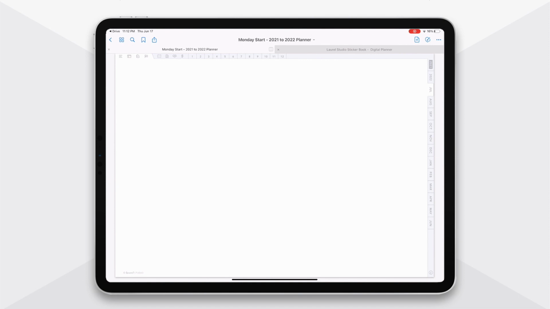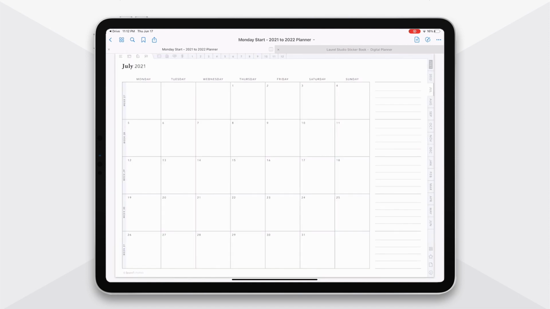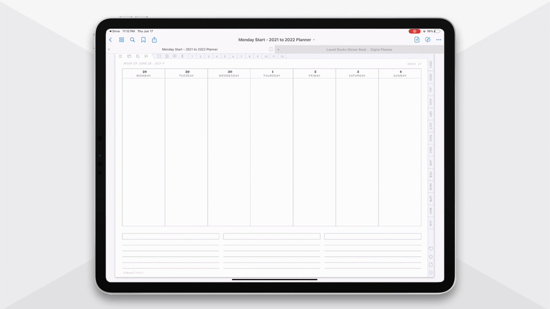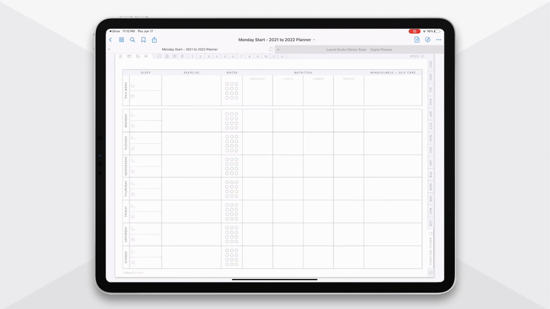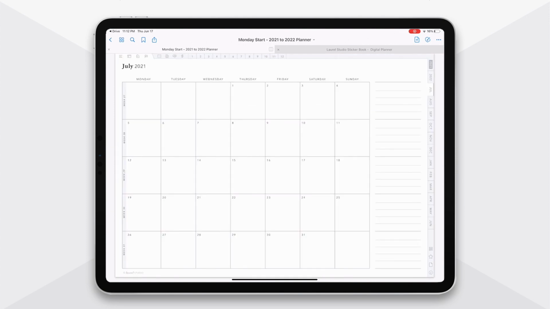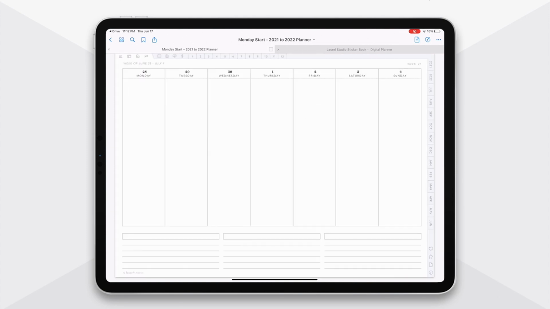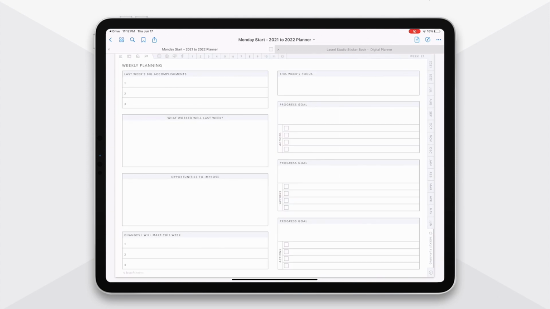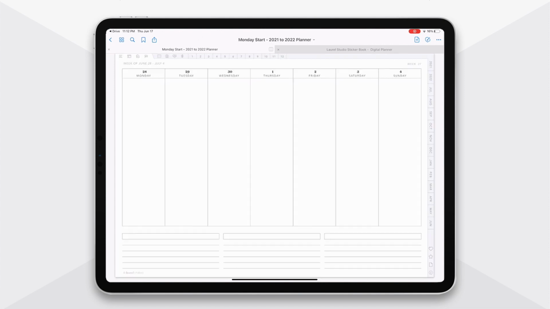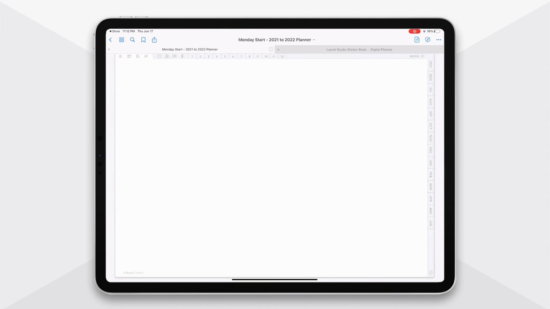Now likewise, when we jump down into the week, you have bonus pages as well. You have this health tracker, and then you have a weekly planning. Now from your weekly bonus page, just tap that week 27. It'll take you back to your weekly page. And then finally, you have a blank page also linked to your week.